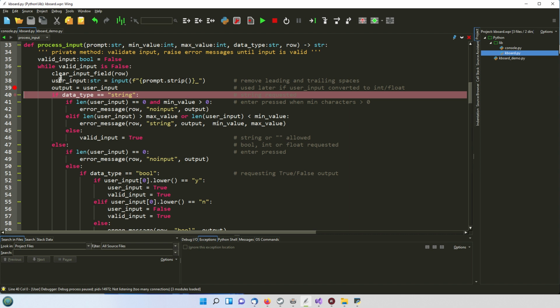The reason of having both a user input and an output is that later on when we're doing numbers or booleans, we will be actually trying to convert the user input. So I wanted to know that we've got a record of what the user actually put in first of all. So next thing, data type, is it string? Yes it is. So this chunk here is going to run.